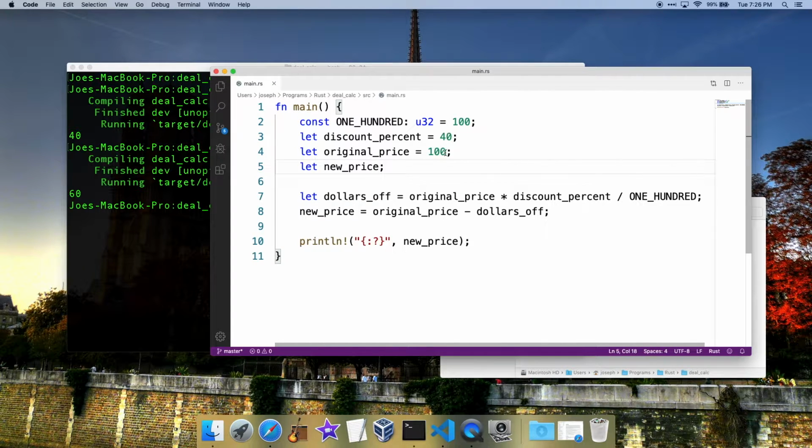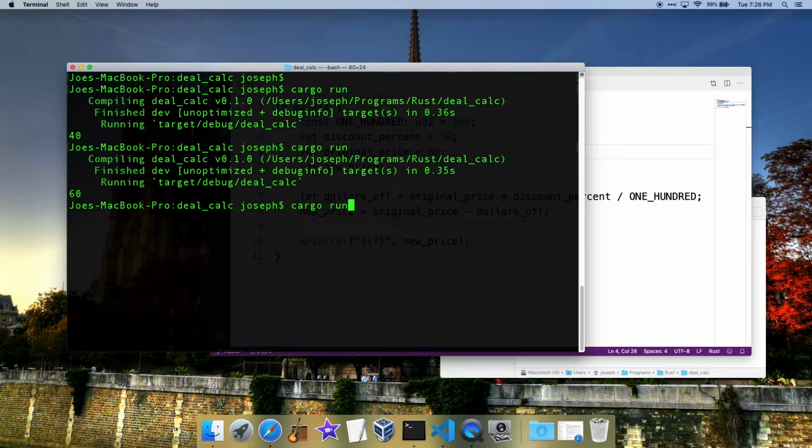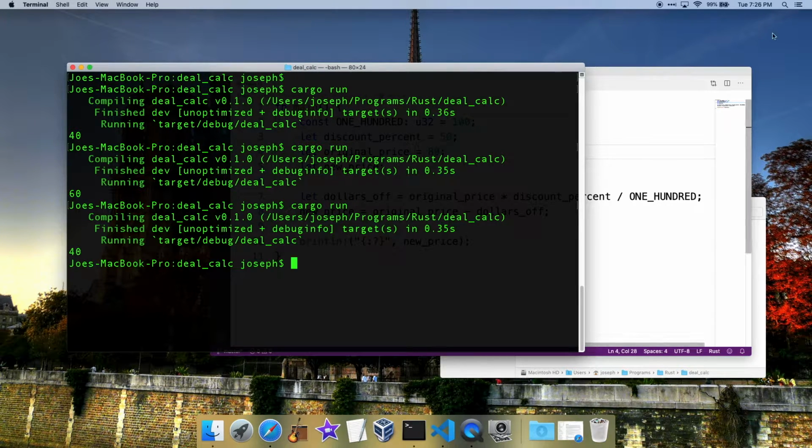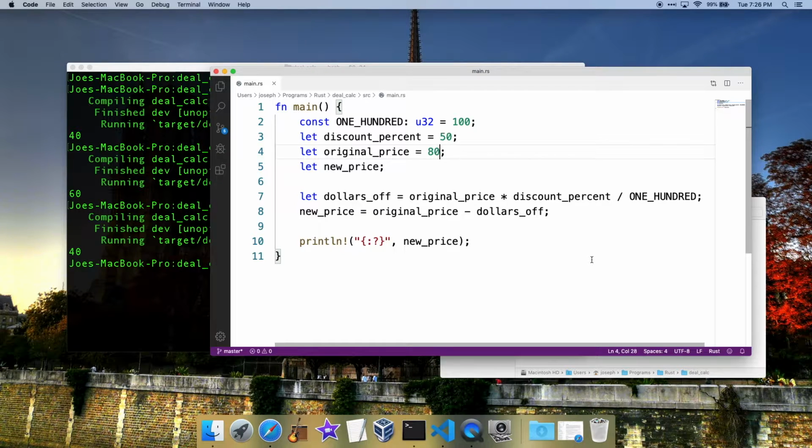And that makes sense, right? If you have a price of $100 and you get a 40% discount, then it's going to be $60. So good, now our program's calculating. We can say, let's say we have 50% off of $80. It should be $40, right? $40. There it is. And we'll add a dollar sign and stuff like that.